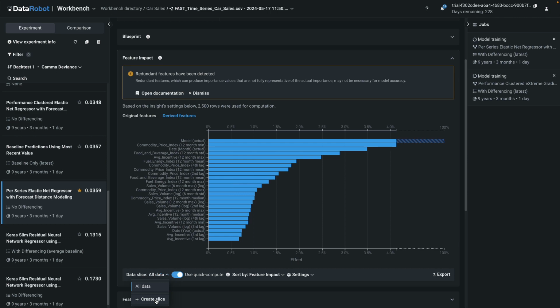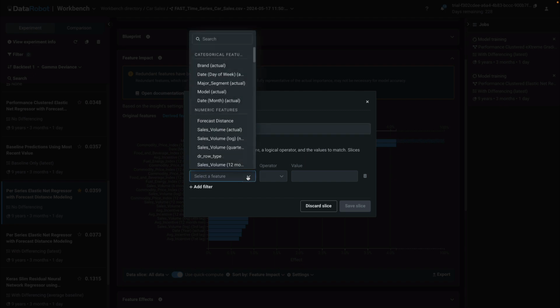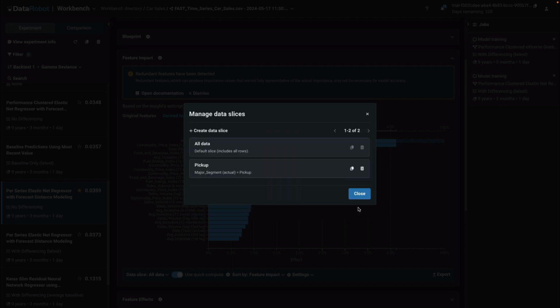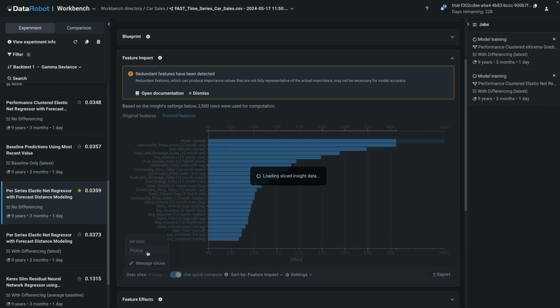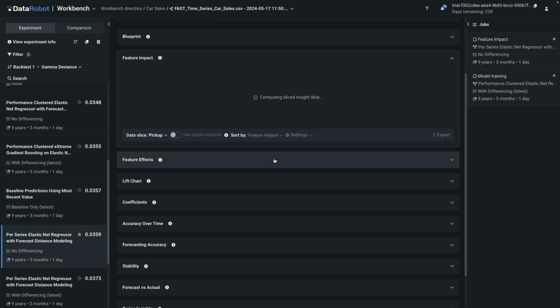Click the menu next to Data Slice and then Create Slice. I'll create a slice for the pickup trucks. Select Major Segment equals Pickup. When creating slices, you can combine multiple logical operators. Let's save this slice. Now from the Slices menu, I can request the chart for just pickup trucks. I do need to queue that computation, and then I can come back and view it.